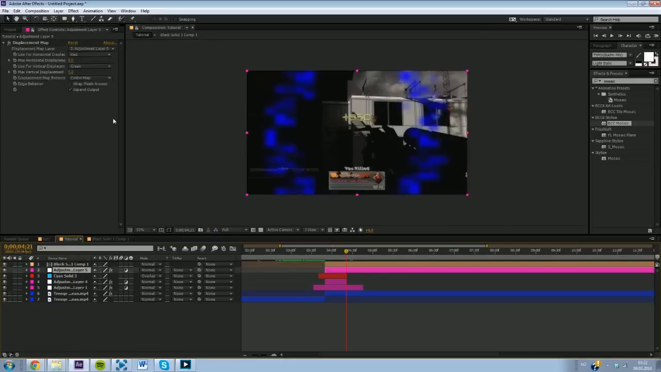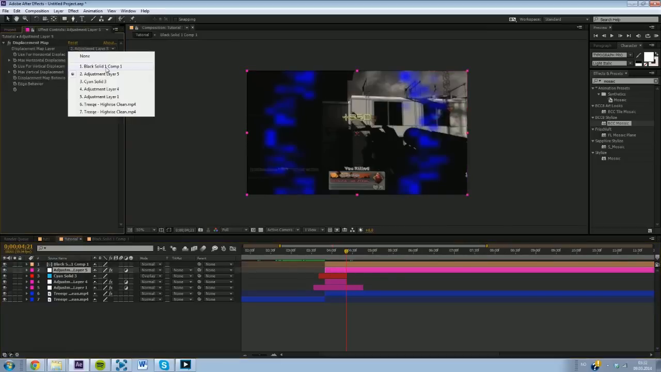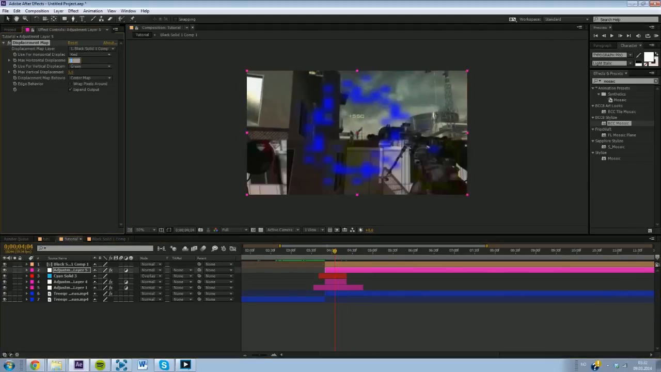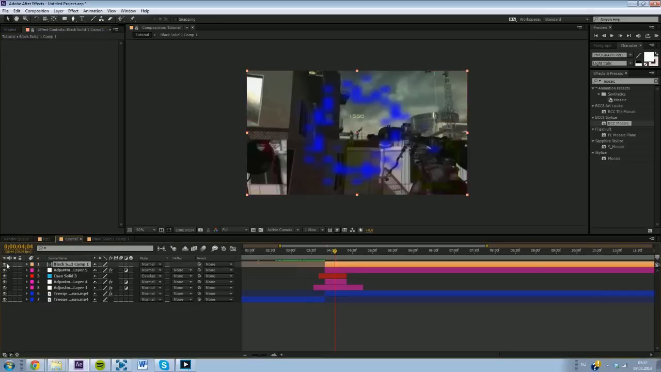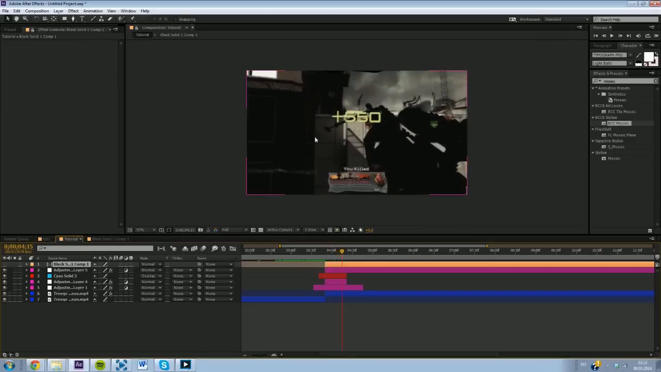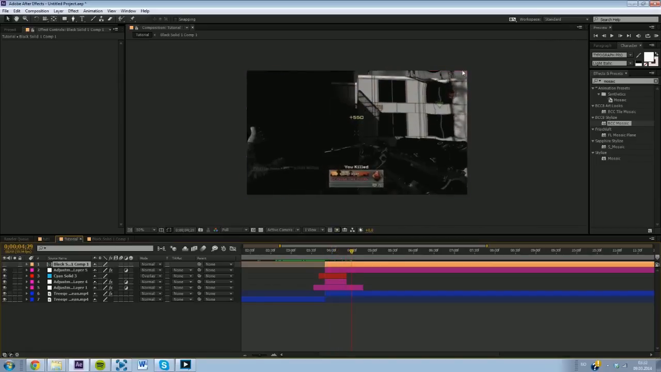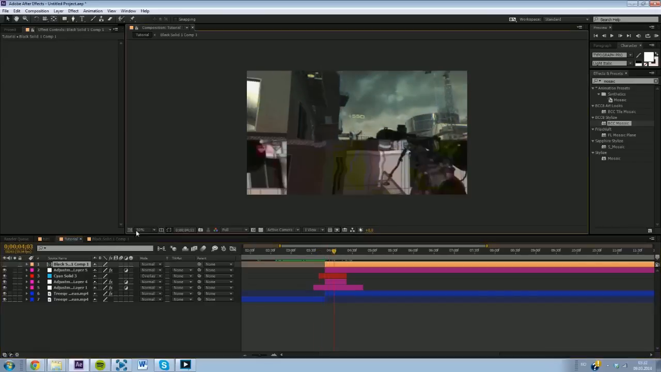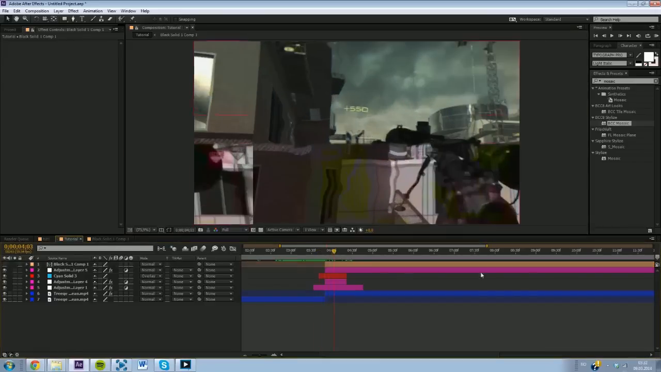Then go to your displacement map and change it to the black solid composition, and there you go. Put it to about 20 on each of them, and then just turn off the black composition. Then you basically have the shockwave effect as well. You can see it right there. So it's basically expanding out just like the solid, just making this bulge effect thing. That's basically it, I think.